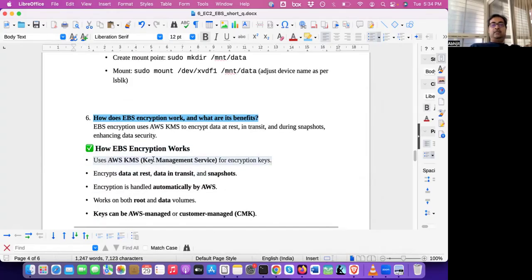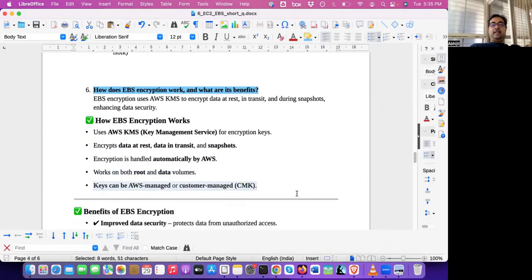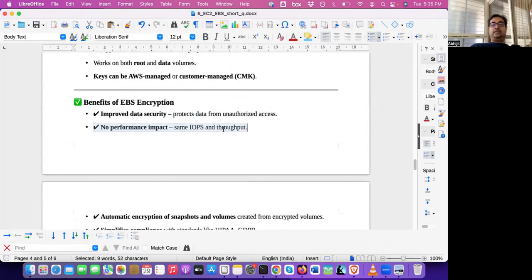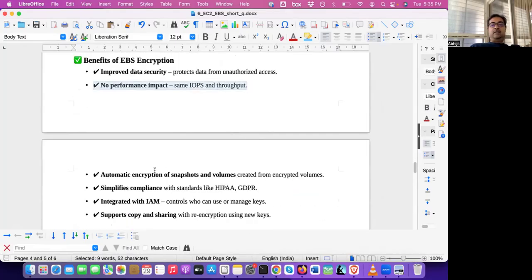So you can use AWS KMS, Key Management Service, for the encryption key, and it encrypts data at rest, data in transit, and snapshots. So everything can be encrypted, like snapshots also can be encrypted. And encryption is handled automatically by AWS on both root and data volumes. And keys can be managed by the customer. And the benefits of encryption: improved data security, no performance impact. It won't become slow or something like that. So IOPS and throughput will be almost the same, with automatic encryption of snapshots and volumes.